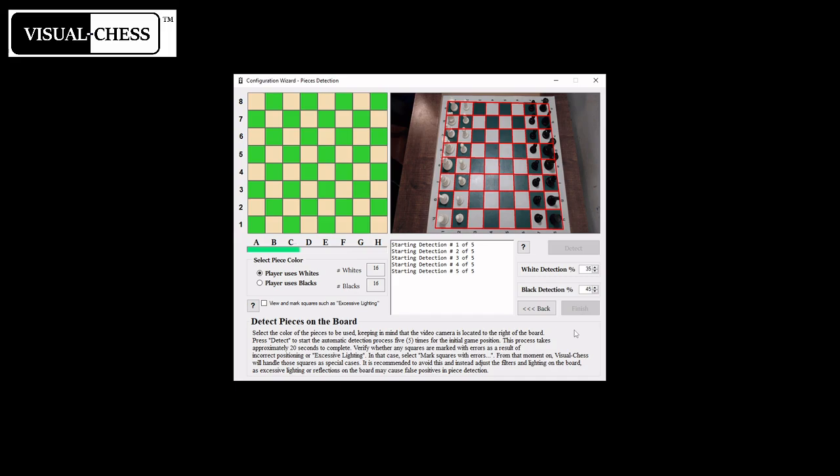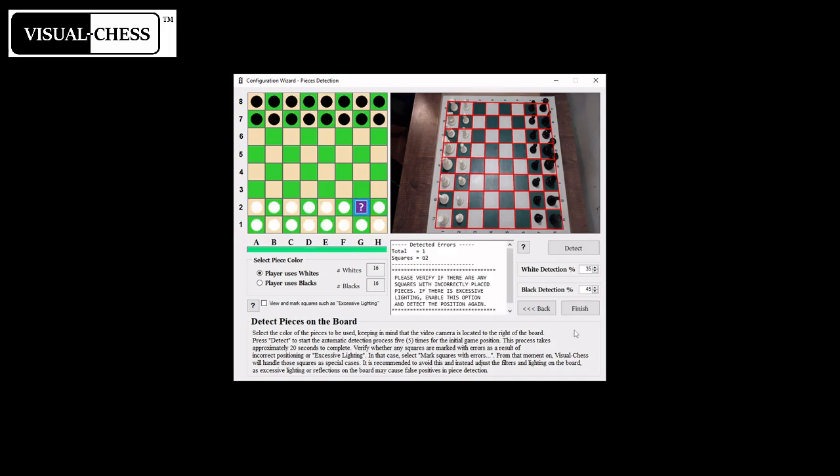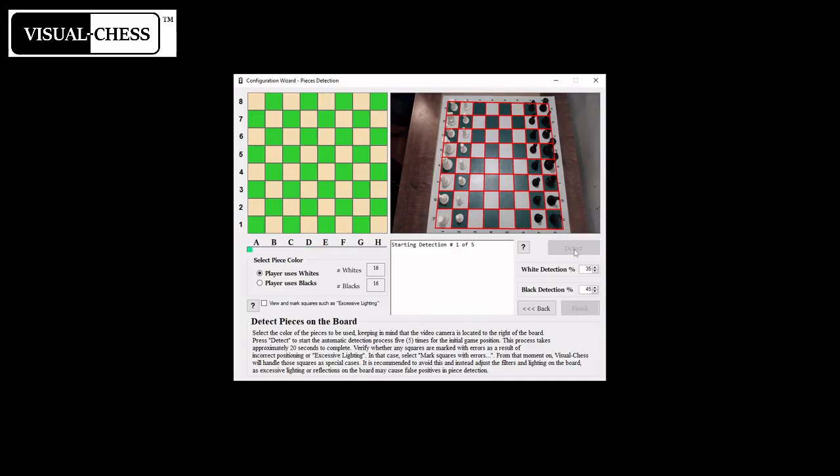It is not necessary to repeat this process constantly, but only when important factors such as the chessboard position, video camera, or lighting conditions have changed. At any point during a game, Visual Chess allows you to validate the squares and review all of the filters and parameters discussed throughout this process. Once the configuration has been completed, we proceed to finish the wizard.